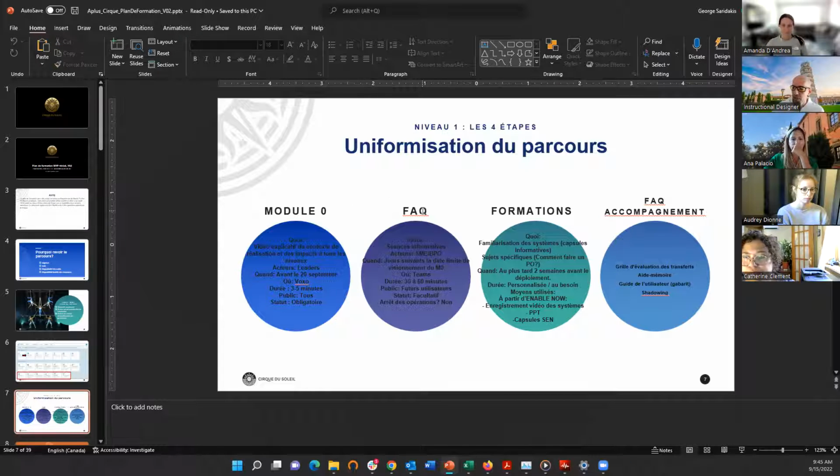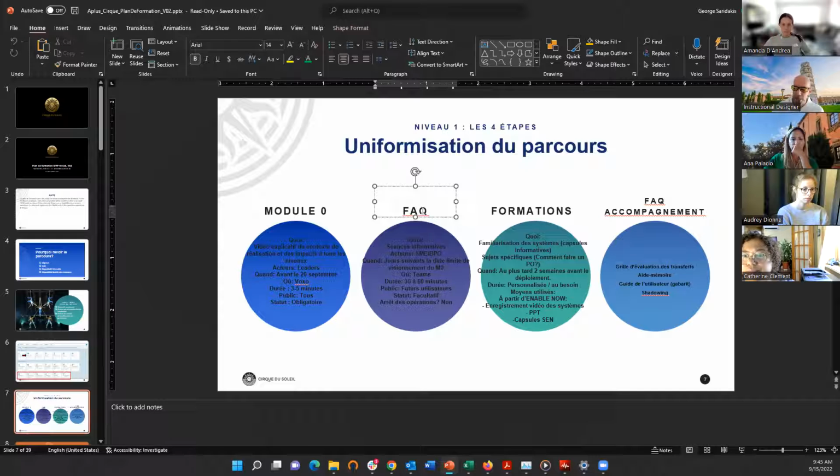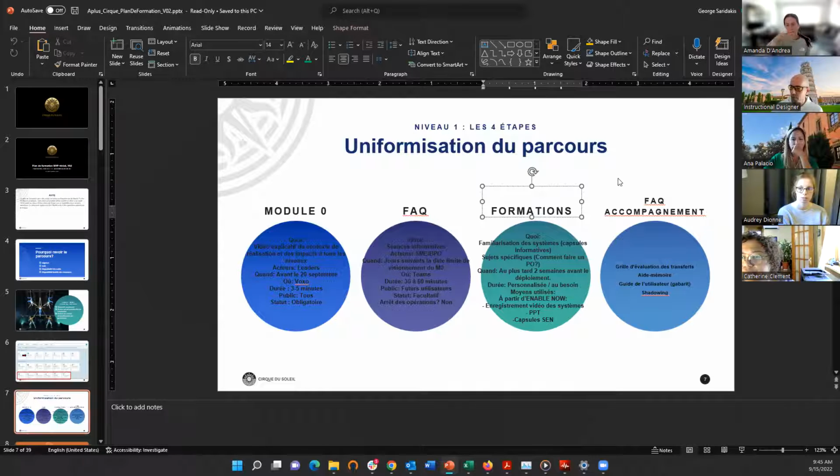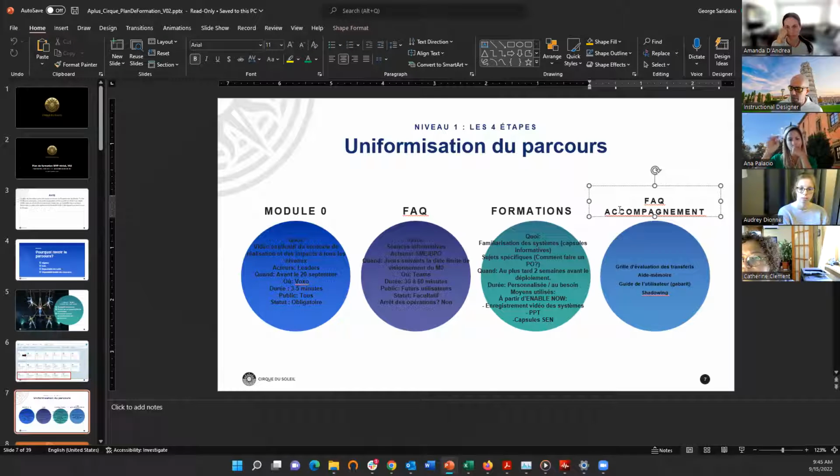Then there's an FAQ, like basically frequently asked questions, or foire aux questions, like an intro session where people can ask questions, and then the actual minimal training will take place, and then people will support those who were trained. They'll be shadowed, and they can work on the new computer functions. This is all about learning new computer software that helps manage the operations of Cirque du Soleil.